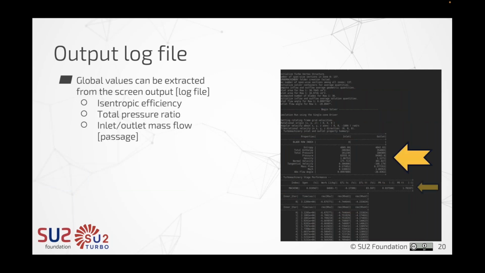So this is the log file that we get from the turbo machinery branch. So all your relevant data, based on the frequency of your writing to the log file, you get it like this. And this is more turbo machinery specific. And then you can extract the values to plot for your post processing of your ISO lines. So you'll have your efficiency, total pressure ratio, inlet and outlet mass flow for the passage. And this is your iteration time.